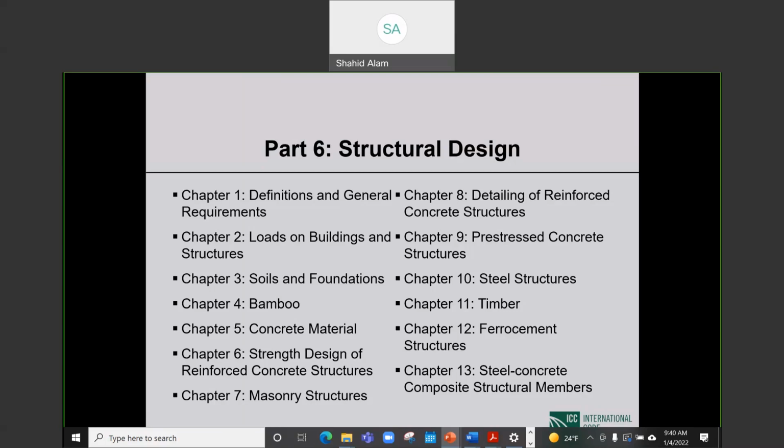Okay, chapter 3, soils and foundations, huge topic. Chapter 4, bamboo. Bamboo is something I don't know anything about, and I haven't frankly bothered to read that chapter, but anyway, it's there. Chapter 5, concrete material, not the design requirements. The strength design of reinforced concrete structures is chapter 6. That chapter, I will have several lectures basically on that.